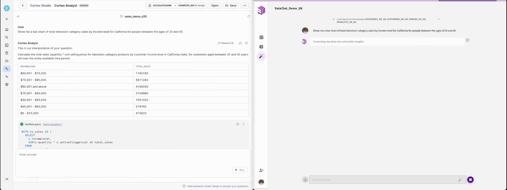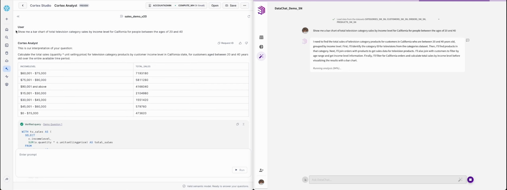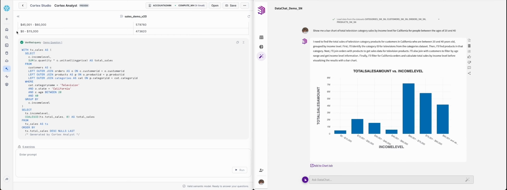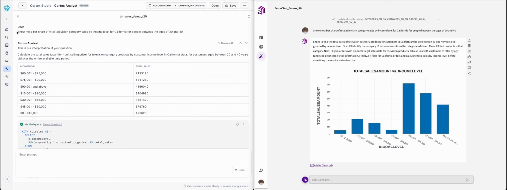After thinking about the question, Cortex returns a table with the requested data, but no visualization. It correctly used unit selling price and quantity to calculate total sales. However, it's important to note that this question specifically was a part of the seed query provided as part of the setup process. It also shows the full SQL query, including joins, filters, and groupings. This is helpful for a technical reviewer with a coding background, but not a transparent way for a business user to understand the answer.